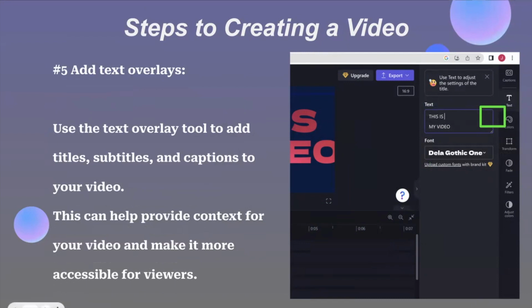And here's a screenshot on the side here where, if you click on text, then you can just type in your text here. You can also choose your font, which is nice because it allows you to personalize what the video will actually look like for the final product.